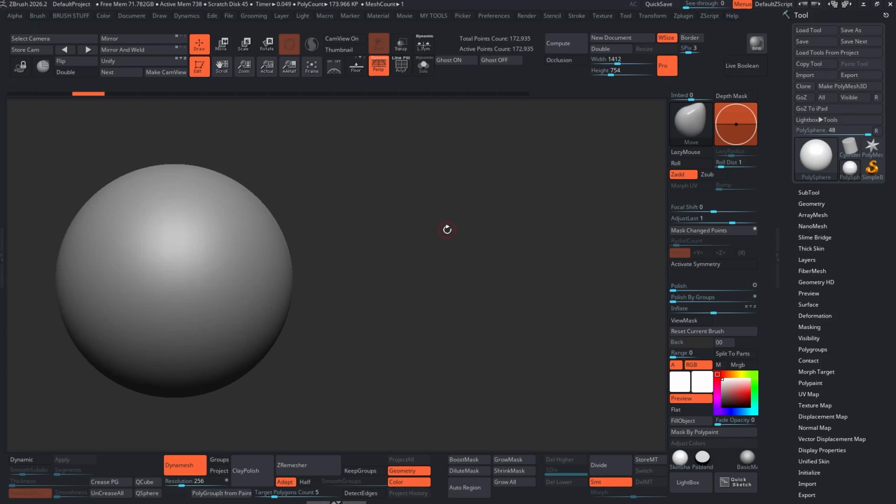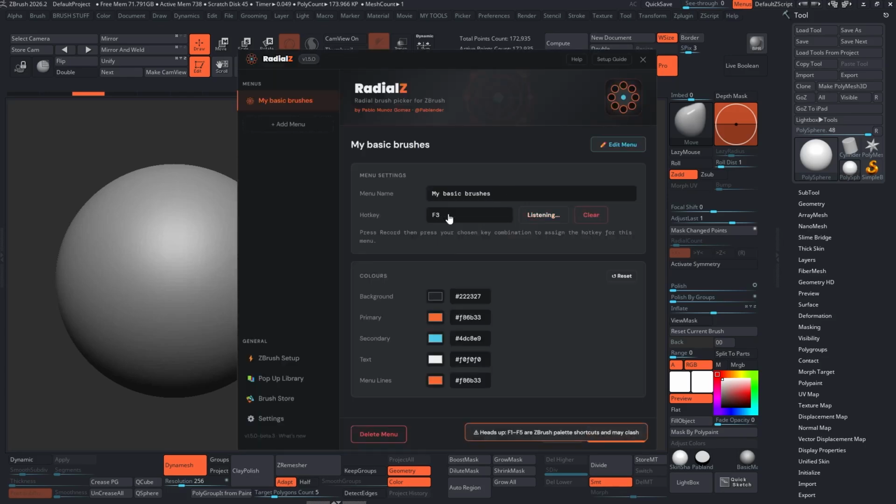Now, I want to show you the conflict of the shortcuts just in case it happens to you. So let's go back in here and I'm going to press F3. And you see at the bottom it says heads up, F1 to F5 is something that ZBrush uses. But anyway, it's just a little warning sign. But I'm going to use F3 just to show you how it works. And I'm going to save the changes.